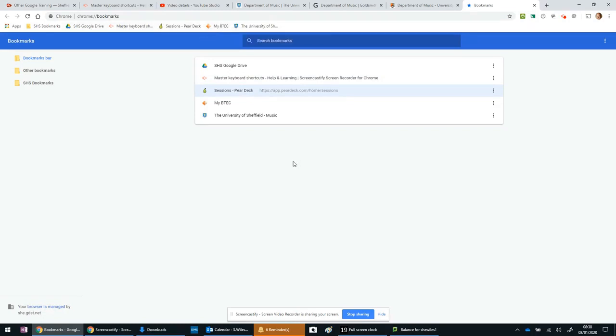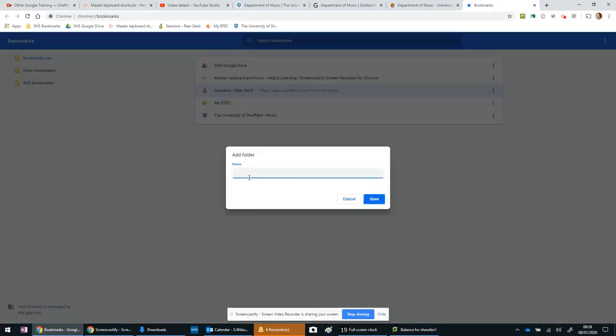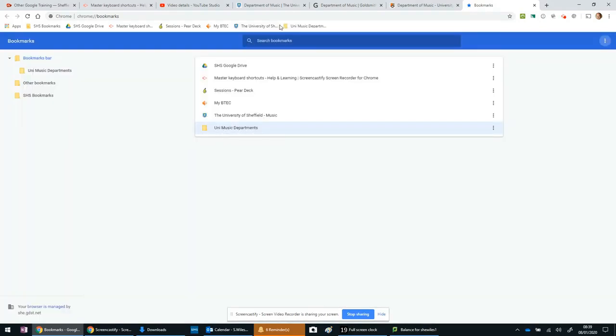But as I say, I want to have a folder so I can put all the University Department of Music websites into. So the way we do that, top right-hand corner, we go Add New Folder. Folder name, let's call it University Music Departments. And I go Save. So here we go. And we've got a folder that appears here. If I click on it, it says empty at the moment.